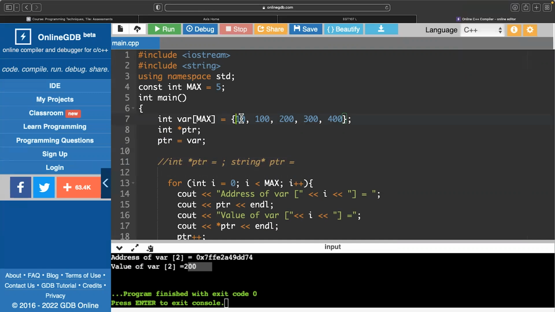Yes, sir, it points to the address of the first element. So when I do pointer plus plus, it's going to the address of the second element. When I do pointer plus plus again, it's going to the address of the third, all the way to the 5th. Does that make sense up to this point?